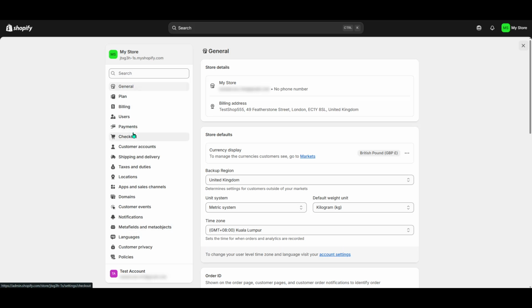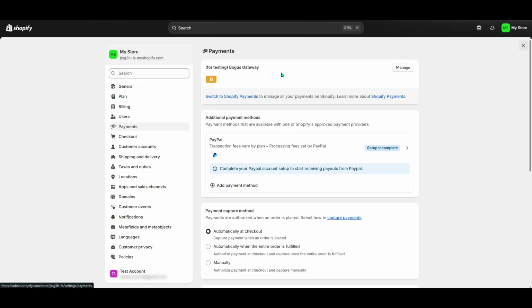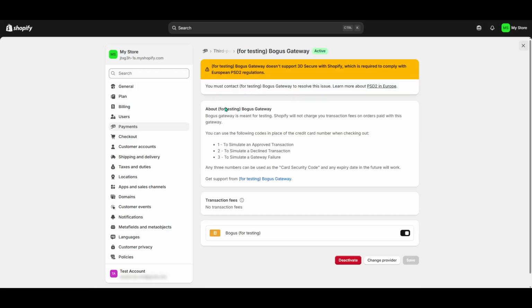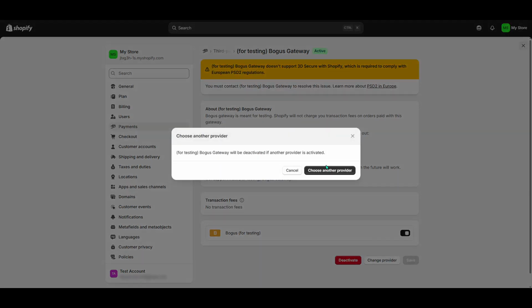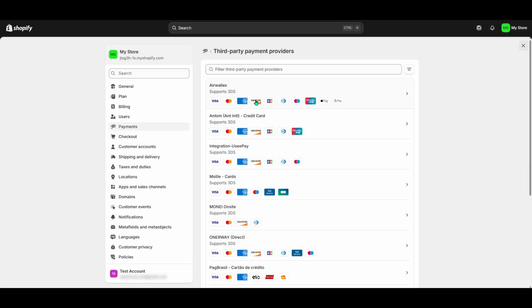Next, you want to scroll until you see an option labeled Third-Party Payment Providers. Select this, and you'll find a list of different payment gateways you can integrate into your store. For our testing purposes, we need to select the Bogus Gateway provided by Shopify. What's great about the Bogus Gateway is that it allows you to simulate payments without any risk to your finances. Think of it as a sandbox for testing, keeping things safe while ensuring that your infrastructure is working correctly.